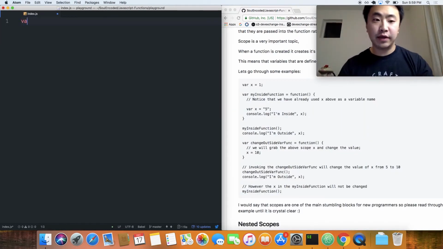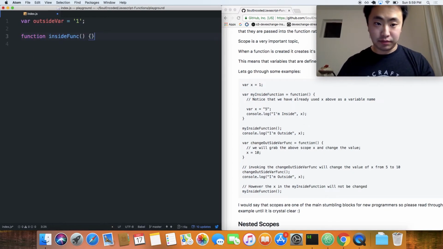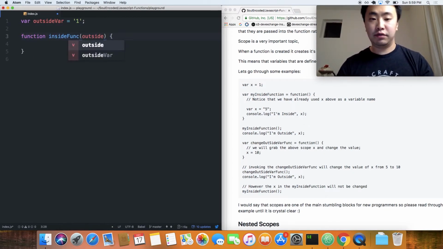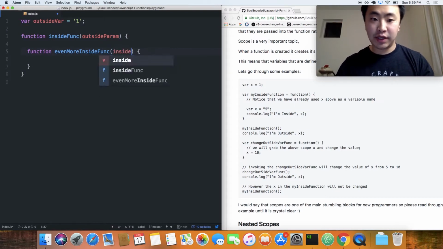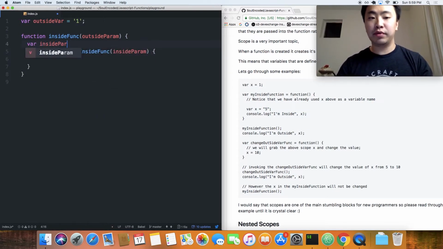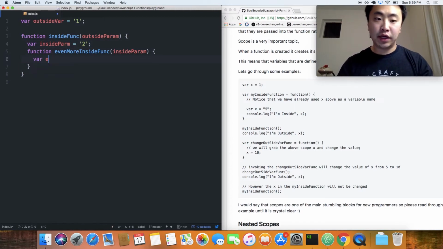Let's define some variables outside. So outside var equals 1, just for demonstration purposes, and then we can say function inside func, and then outside param, and then here let's create another function even more inside func. And then here we'll say inside param. Let's also create an inside param here and put this as 2. And finally down here we'll say even more inside param variable, which equals 3.